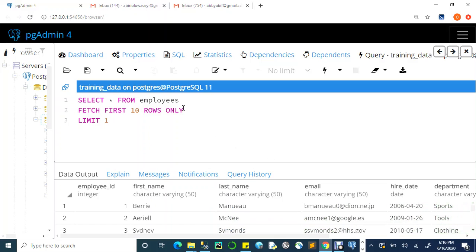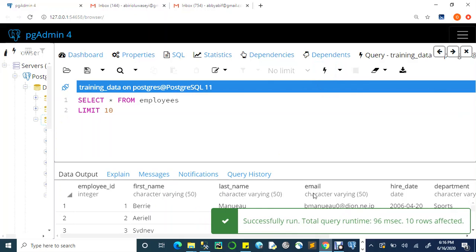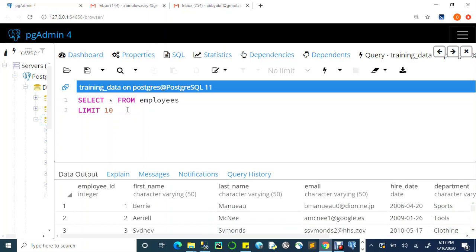If I remove this and use only limit 10, this is going to give me 10 rows. So it's the same thing. I can choose to write it like this, or I can choose to write it like this and say, I'm going to change this to fetch first 10 rows only. So this is the same as this.